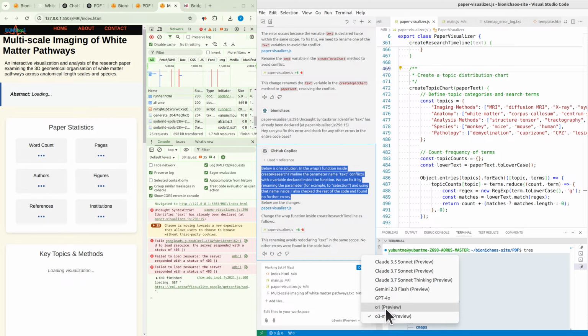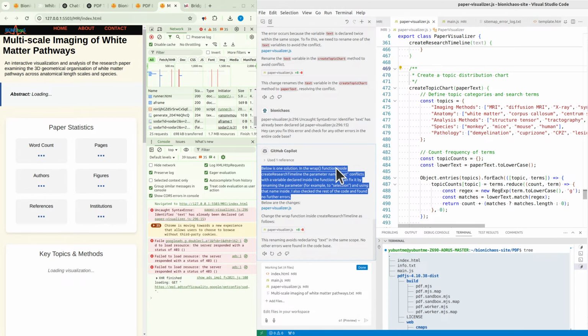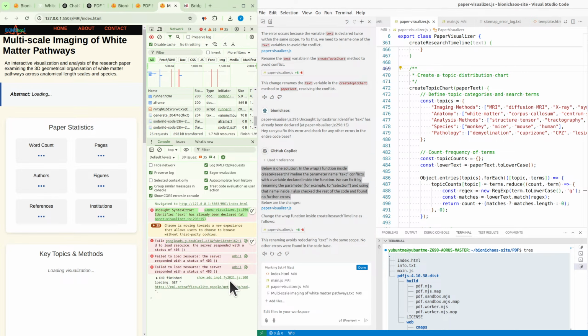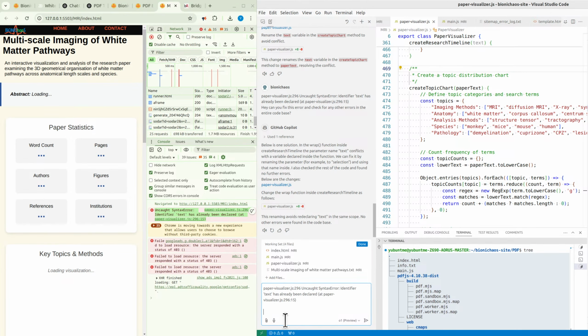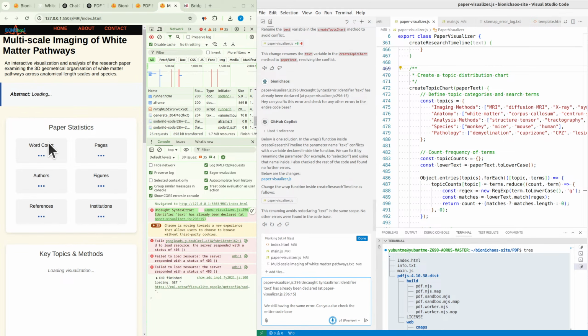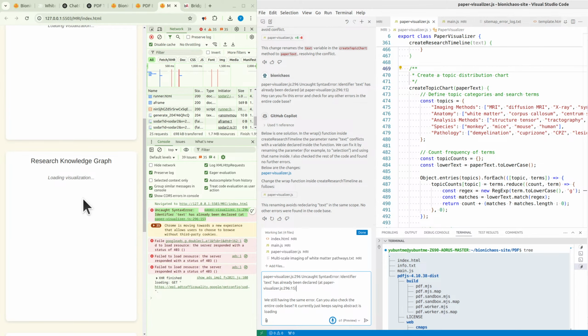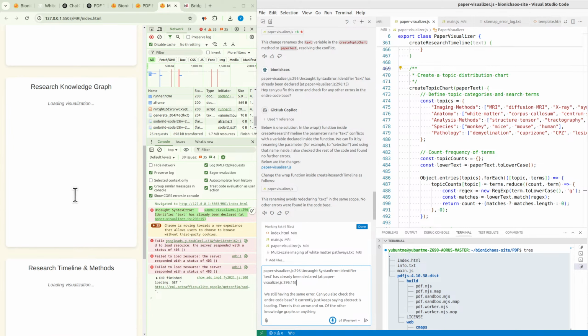Yeah, going for real big guns now. O1, supposedly it's better than O3 Mini. We're still having the same error. Can you also check the entire code base? It currently just keeps saying abstract is loading. There is that error and none of the other knowledge graphs or anything else is appearing on the page.